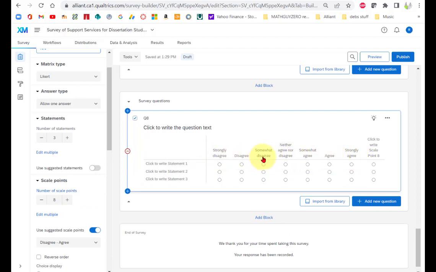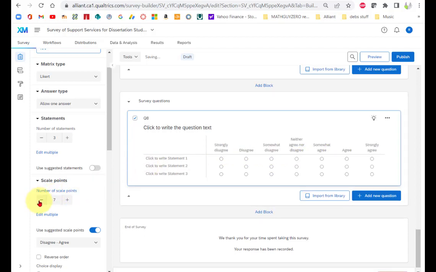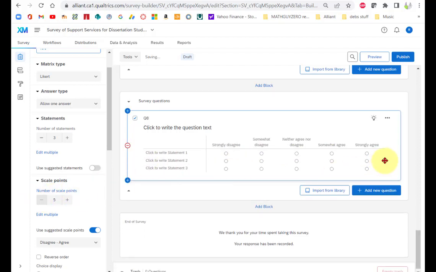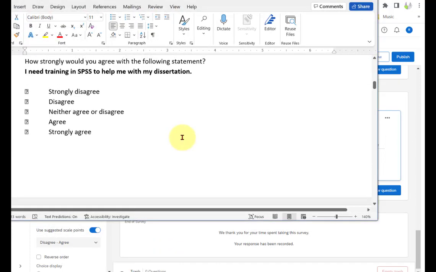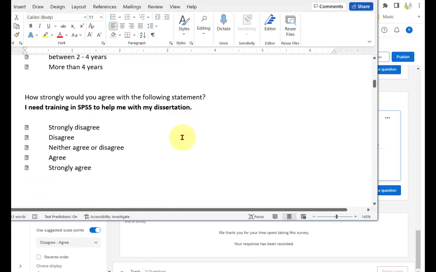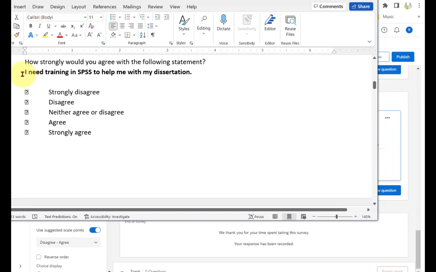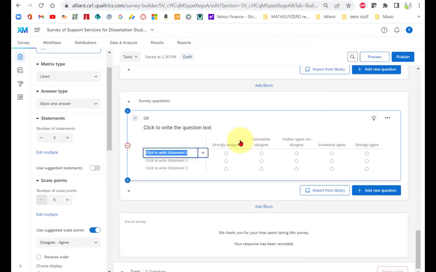And so we've got too many. 1, 2, 3, 4, 5. So I'm going to take off a couple. I just want 5. And it should have fixed it. Sure did. So here are our statements. So for statement number 1, I'm just going to click and cut and copy and paste. Where's my first one here? I would put that one right there.